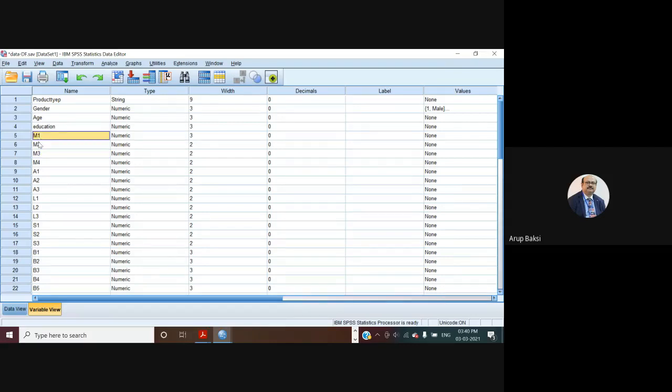Now, what are M1, M2, M3, and M4? These are the 4 variables that have been used to scale the mobile application usage. We do not know whether all the variables will be included in our factor structure, but we have used 4 items, or 4 behavioral statements, which are actually describing the usage of mobile applications.